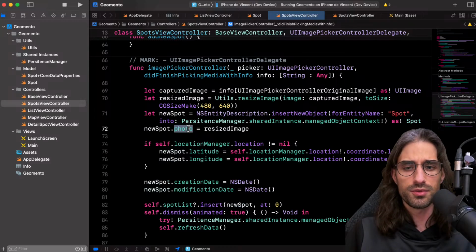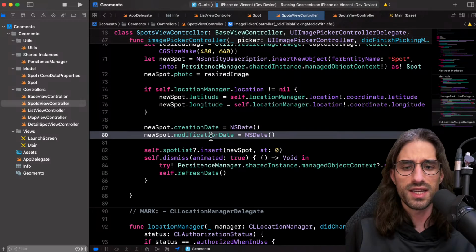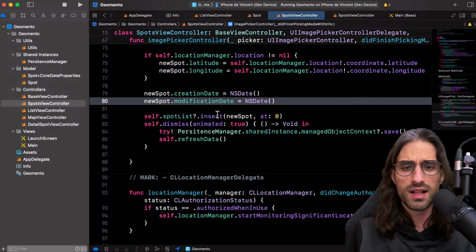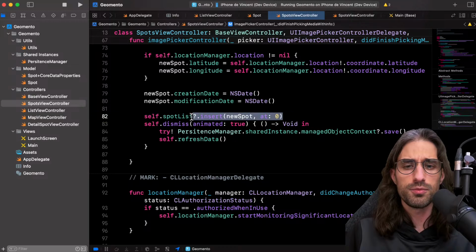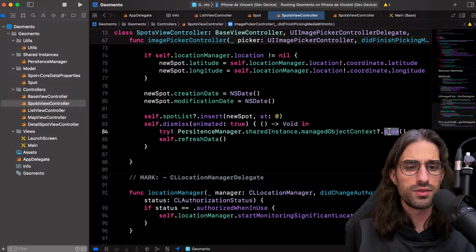Okay, and then we set the photo to it. We set the location if we have one, and the creation date and modification date to be now, and we insert it at the beginning of the spot list. And then we dismiss the view, we save the managed context and we refresh the data.